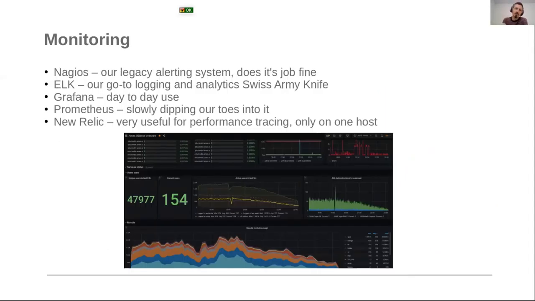Some facts about monitoring. We still use mostly Nagios for alerting, but we are looking into dipping our toes into Prometheus. We couldn't fly our infrastructure without good monitoring from Grafana. Of course, we also dig through web service logs to pinpoint problems. But you still have to drill down into PHP execution and SQL queries, and that's where we use New Relic occasionally on just a single web frontend. And it works quite well for us.